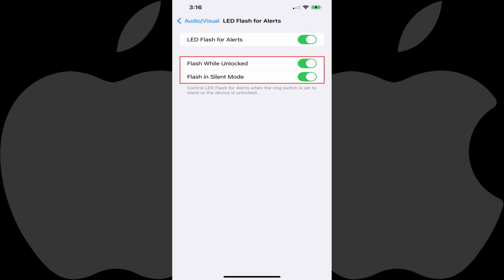Step 6. Next, use the following options to choose whether you want your iPhone LED to flash for alerts when your iPhone is unlocked and when your device is in silent mode. Going forward, your iPhone LED will flash for notifications in accordance with your specifications.